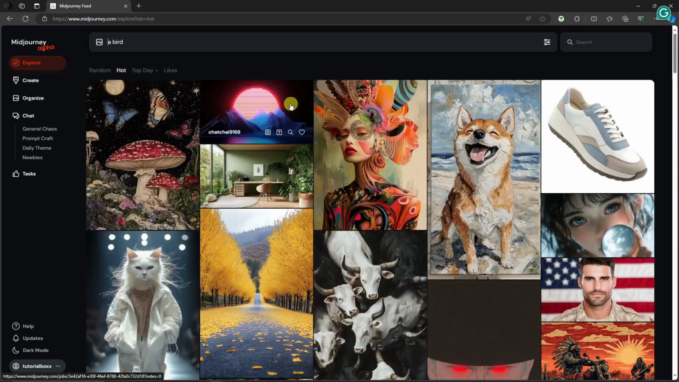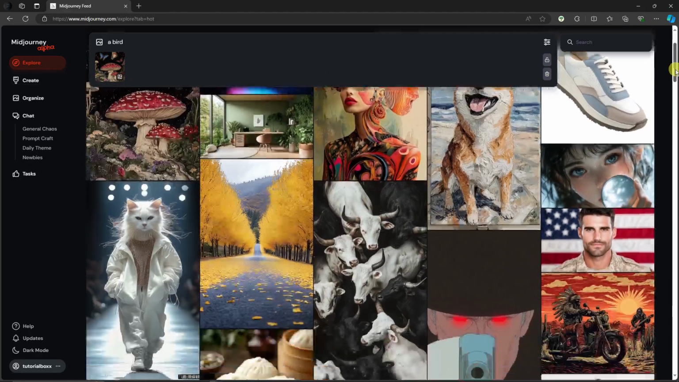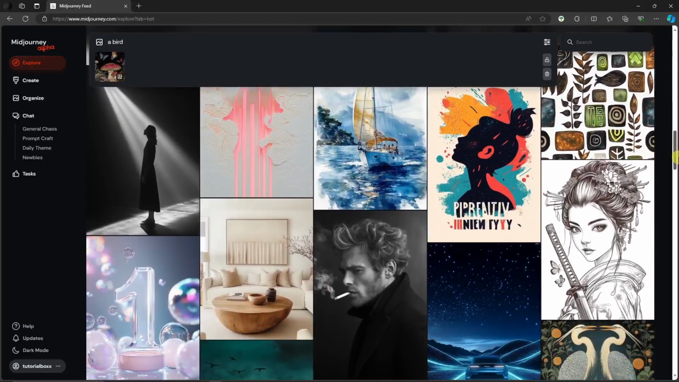Now I have something right here. I think I like this one. If I click image right there, making sure this is enabled, and going back on Explore. Now you see what I'm going with this? I'm using more than one image as a reference.